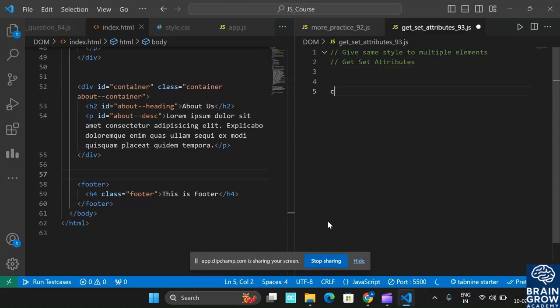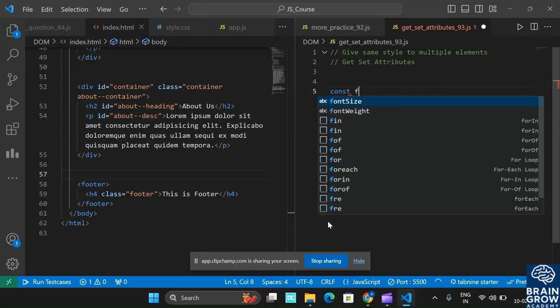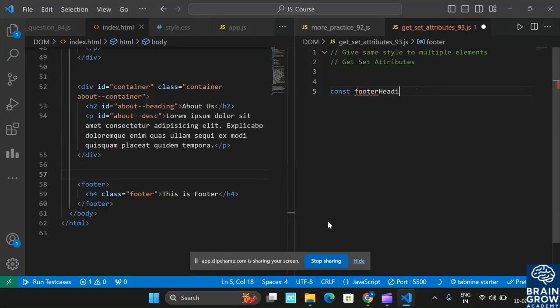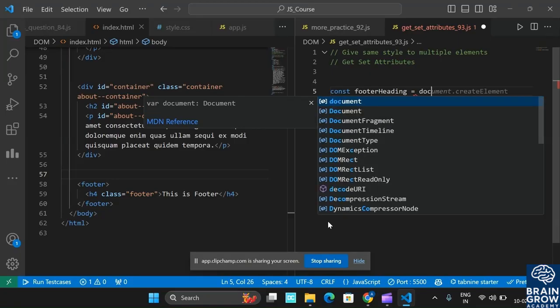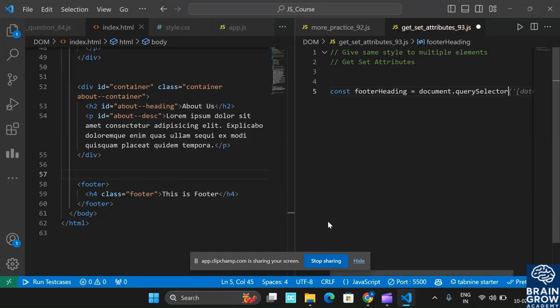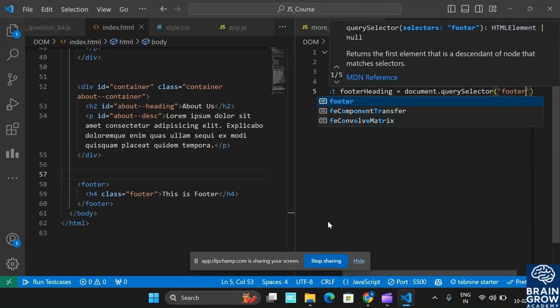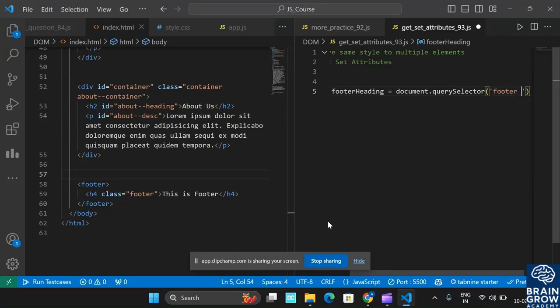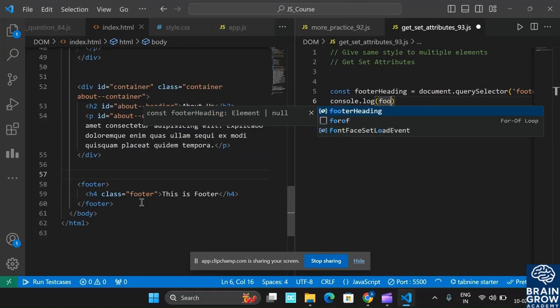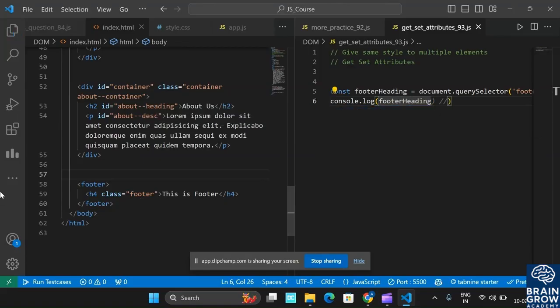Before that, let us first of all fetch the footer heading. Like footer heading is equal to document dot querySelector, and also we can access an element by passing our tag. So let us pass the footer tag, and after the footer tag give a space, and here we can write h4 or a class name. So let us write h4 here, and also console footer heading. So now you can see that.